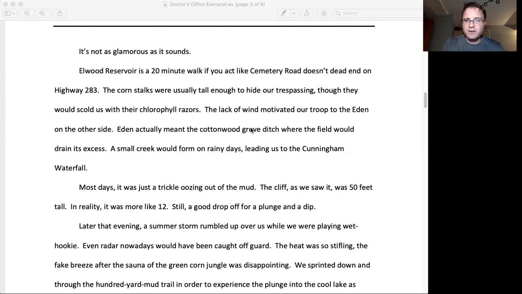The lack of wind motivated our troops. So there's a bunch of us to the Eden on the other side, some sort of oasis, some sort of paradise. But it actually meant a cotton grove ditch where the field would drain its excess. A small creek would form on rainy days, leading us to Cunningham Waterfall. Most days, it was just a trickle oozing out of the mud.